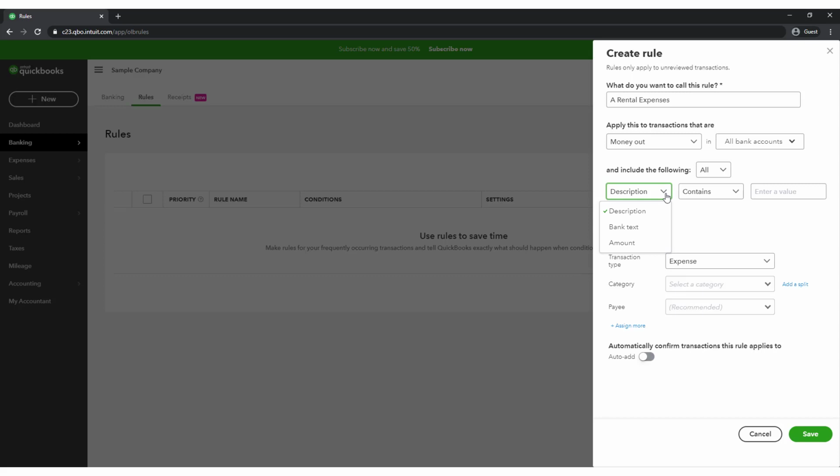Description is the cleaned up interpretation of the bank text. For instance, QuickBooks Online might take a long string of bank text and shorten it to just Starbucks in the description.